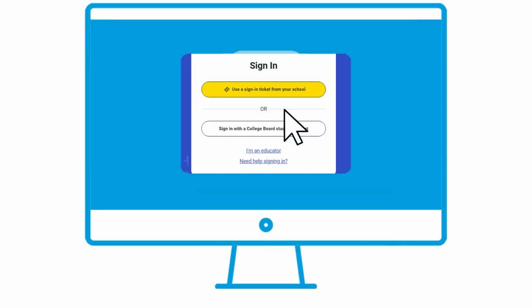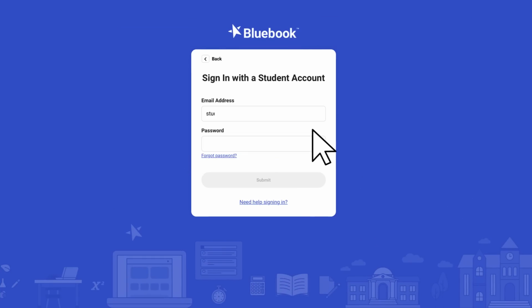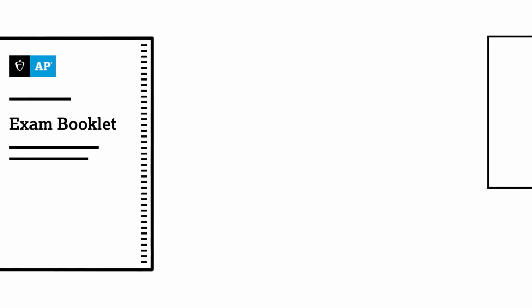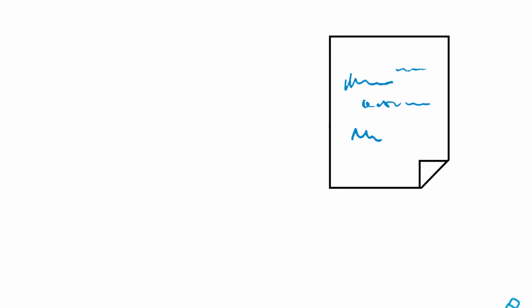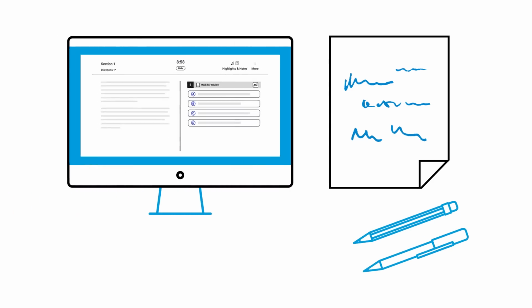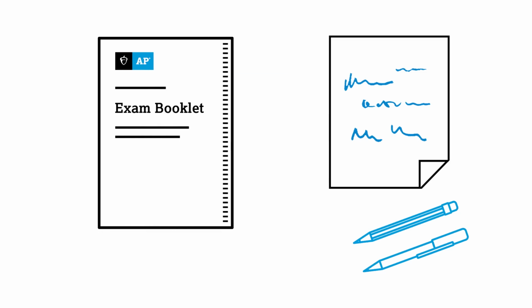For AP, students log into their College Board account and follow a check-in process and the proctor's instructions to begin the exam. Note: before testing begins, students will be given the paper exam booklets they will use to answer the free response questions and blank scratch paper. They can use the blank scratch paper throughout the exam to help them solve multiple choice questions or outline or draft their free response answers.